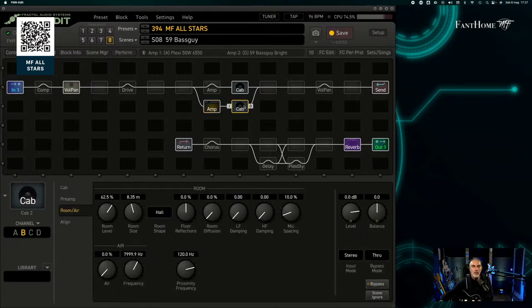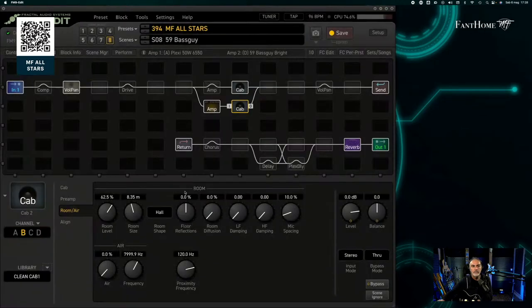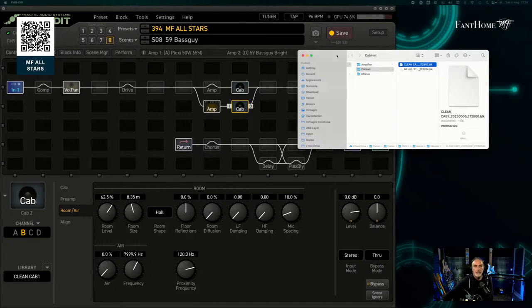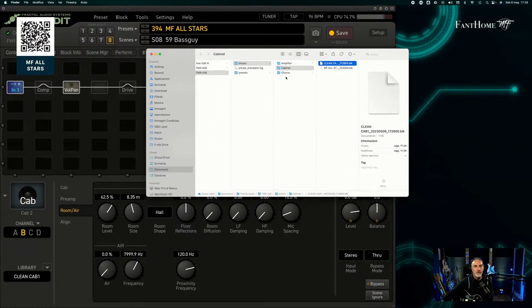I do the same with the cabinet block. So save. I call it clean cab one, for example. Again, I want to save the entire block. Okay? What is important? How can I transfer the block into the FM3? It's pretty easy. Go to the library, show the folder, and this is the folder where the editor saves your block.